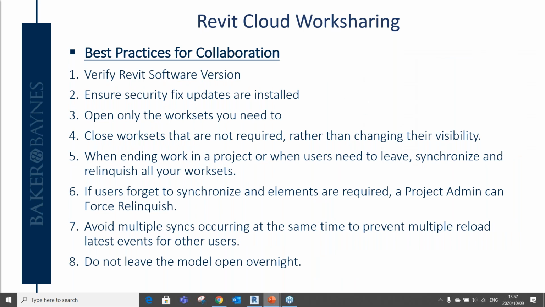Okay, and then to just conclude this webinar and also our section on Revit Cloud work sharing, some best practices for collaboration: first of all, verify your Revit software version, the different versions that are installed on all the computers that work on work sharing files. When working with different versions, it may lead to unexpected errors. It is also required for Revit Cloud work sharing that the security fix updates be installed. So just remember, always everyone needs to be on the latest update and on the same version.